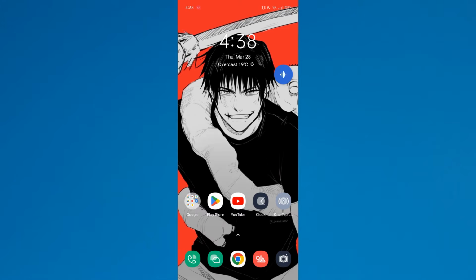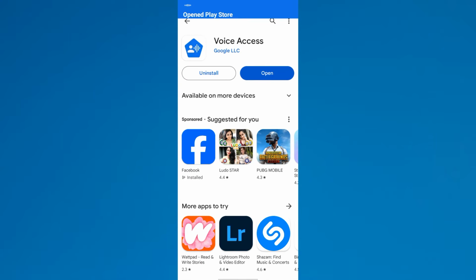After that, tap on the voice assistant button and start talking. You will also be able to know the sentences you say at the top, and here you can see that it is fully functional. So that's basically how you can use Siri on Android phone.